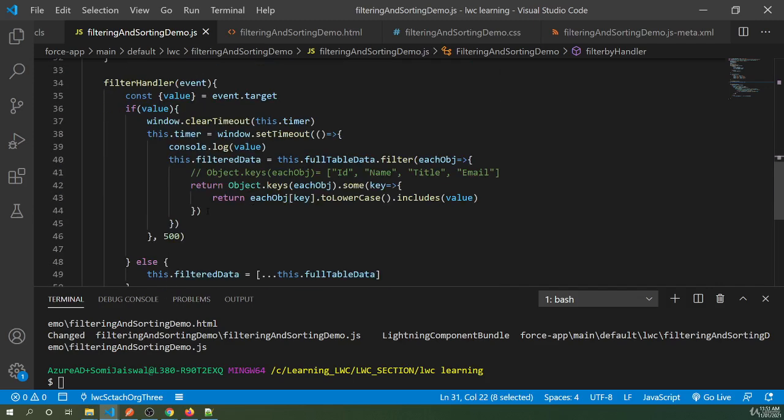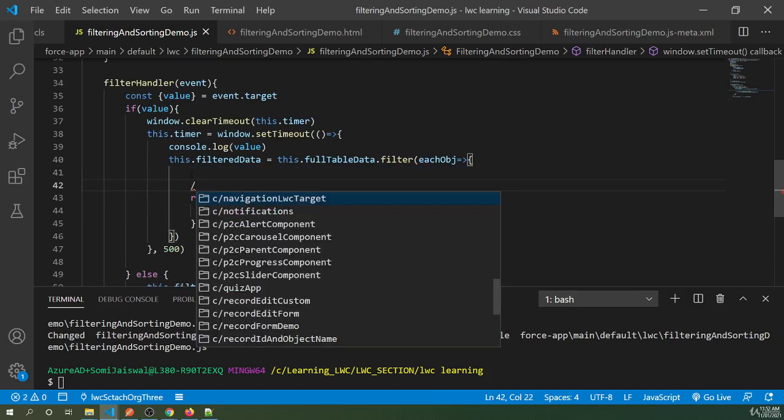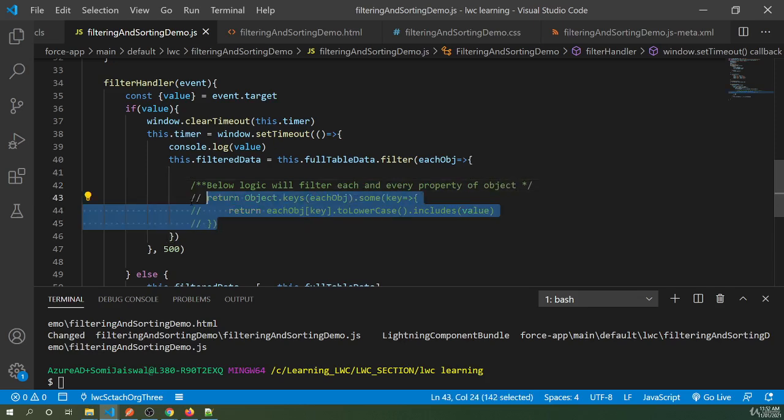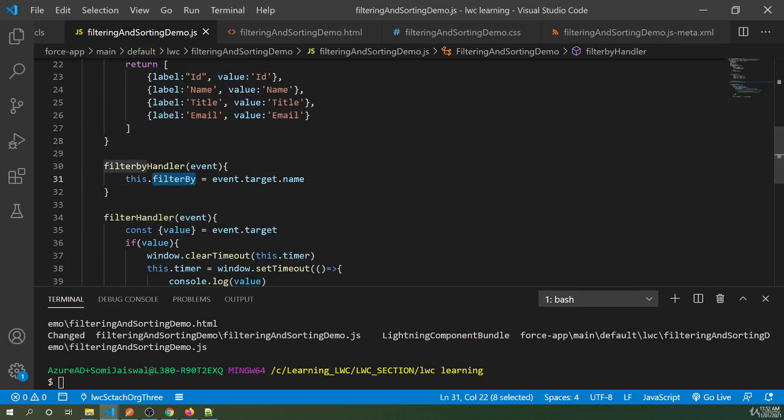Here I'll just comment the logic that filters every property of the object. I'll comment this out. Now we are filtering based on the value that you have selected in filter by.